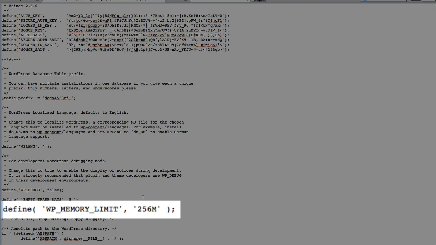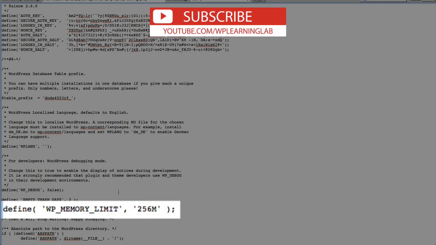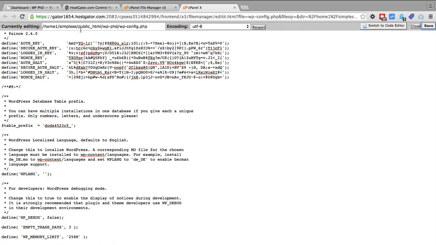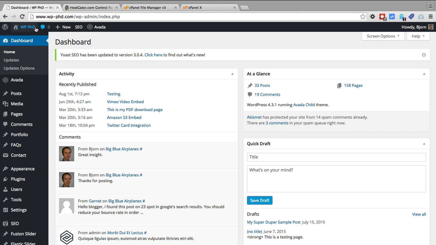So after you've set that to whatever amount that you need, make sure you keep that capital M in there. No matter what you change that number to, keep the capital M. And then we click on Save in the top right. And then we go to our website, go back to the dashboard, just refresh the page, make sure everything's still working, make sure nothing's broken.